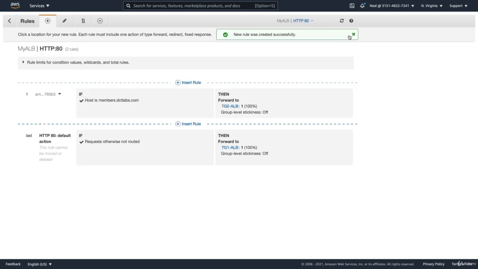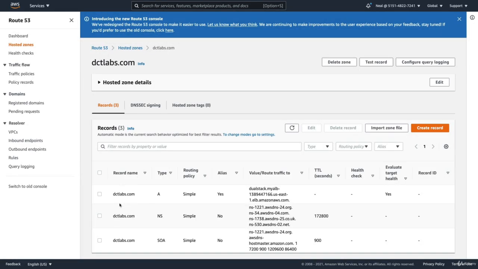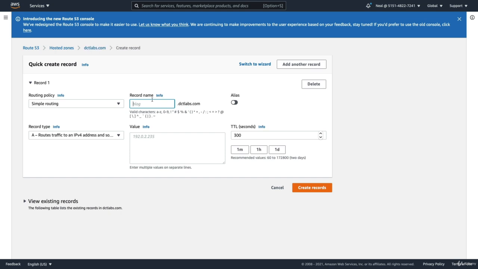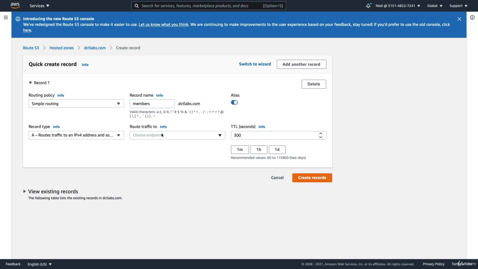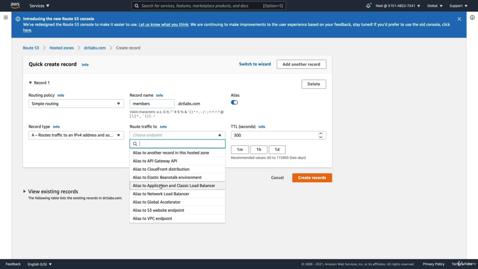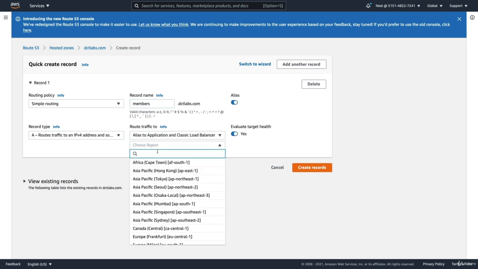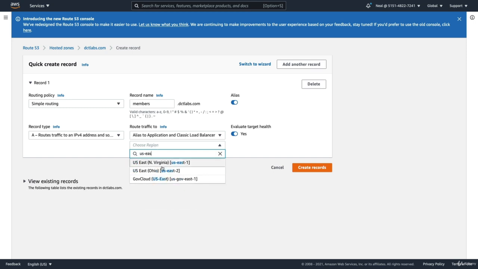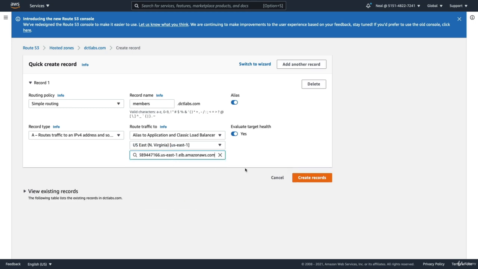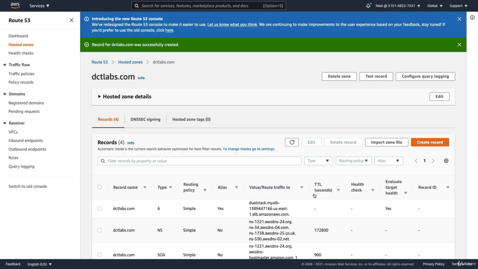So we click on save, and then we just go back to Route 53 and we need to add another record. So back in Route 53, we only have the record name for dctlabs.com. Now what we need to do is create the record for members.dctlabs.com. So let's put in members, and it's going to be an A record again, and again it's going to be an alias to an application load balancer in US East, North Virginia, and then we choose the load balancer and create record. So that's done.